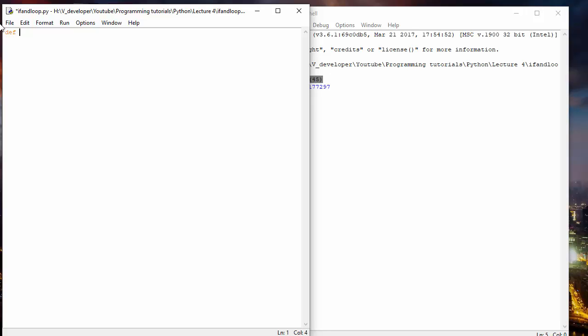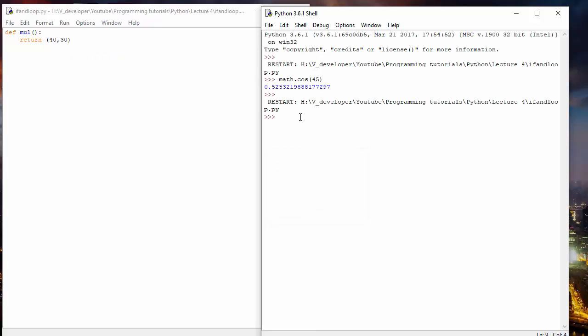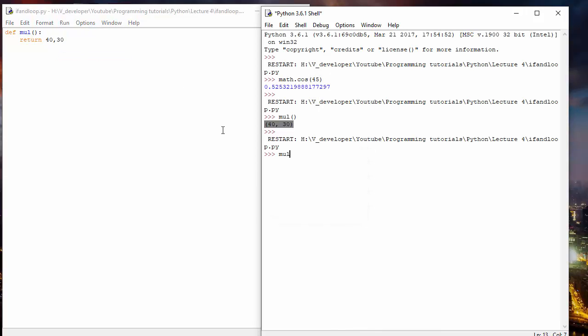Okay, so let's return multiple values, and let's make it return 40, 30. Okay. Let's call our move function and see what happens. See, it returns 40 and 30. What happens if I do this? See, this is same as that.